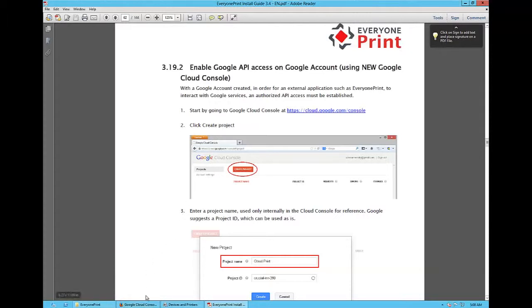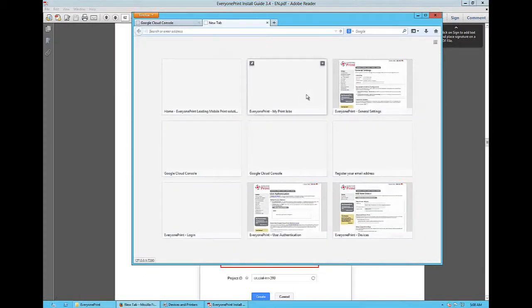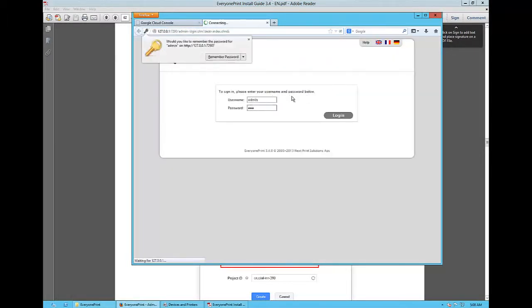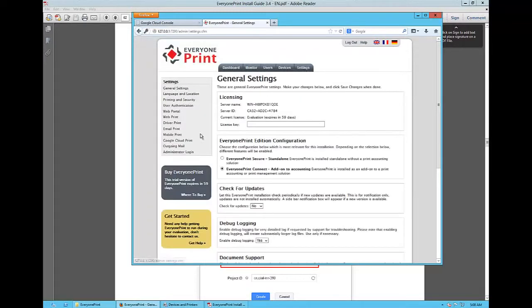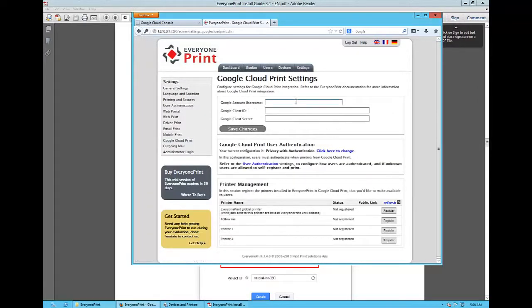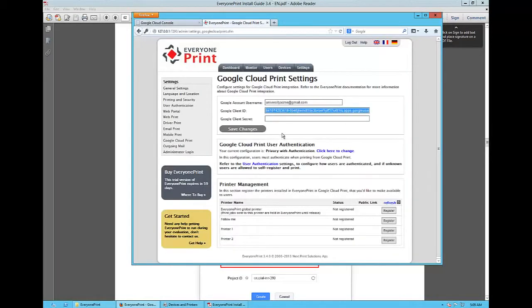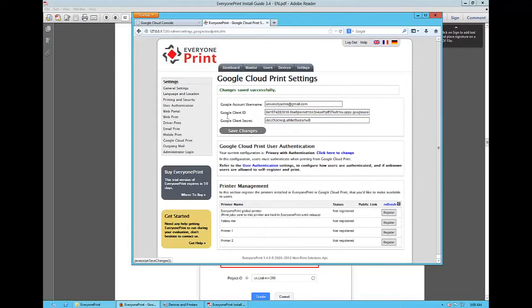So we jump back to the admin interface, which I've managed to close in the meantime. Let me open it up again here. We'll sign in and we'll go to settings, Google Cloud Print, and here we have to supply the details that we have from our API setup. So first I'll enter the University Acme account, I'll enter the client ID, that was the first one, and the client secret is the second one, and we click on Save Changes. And so now we have EveryonePrint hooked up to the Google Cloud Print system.